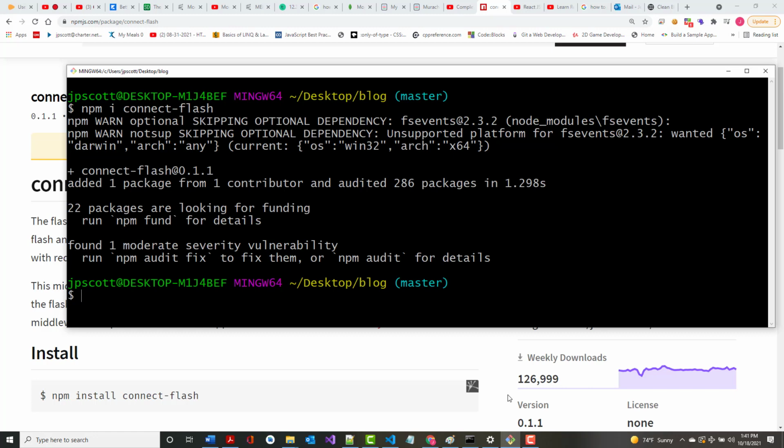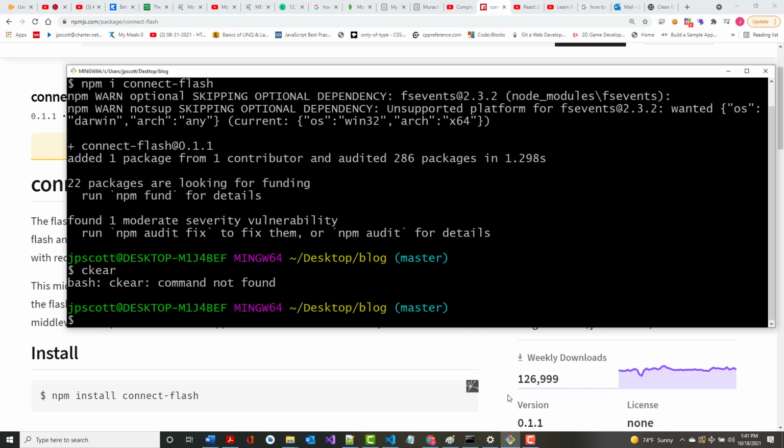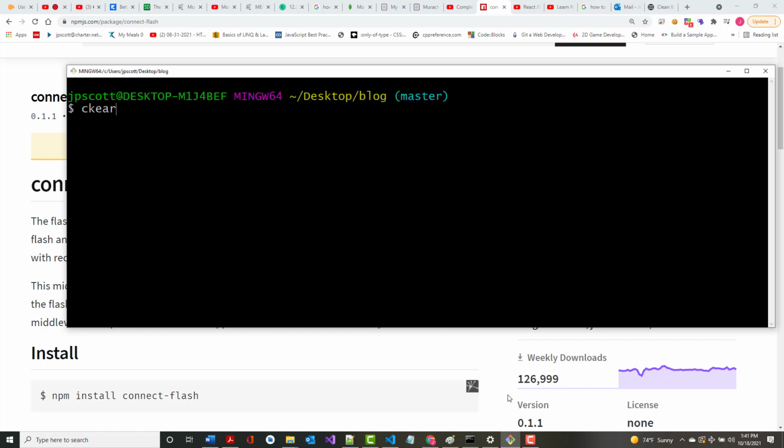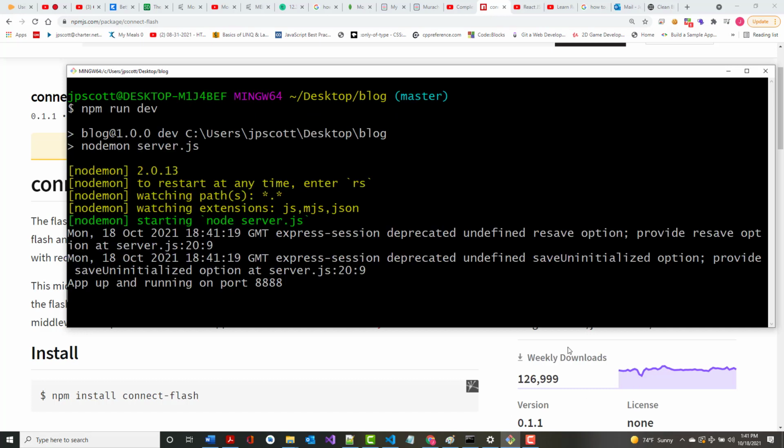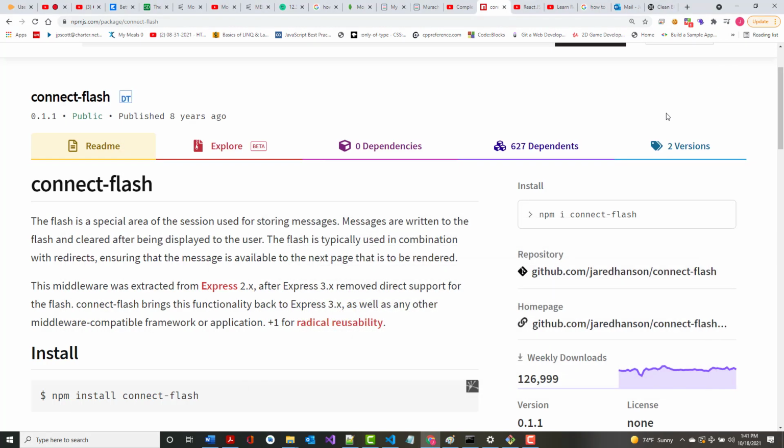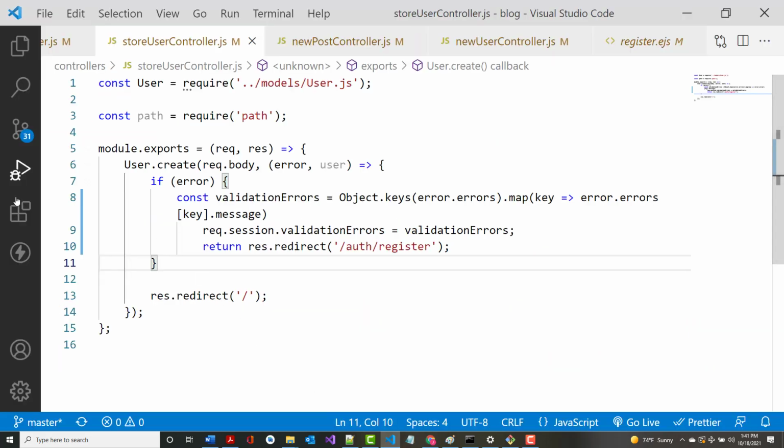All right, so now that's there. Oops. I'm going to start my program up again. Again, no errors. That's always a good message. Okay. Then back in my server.js file.